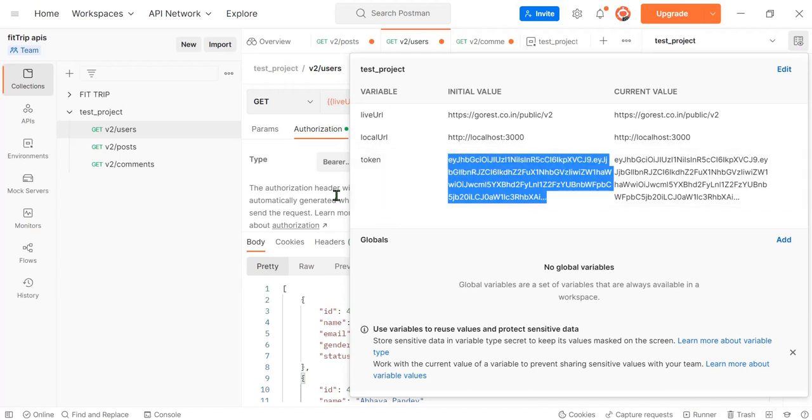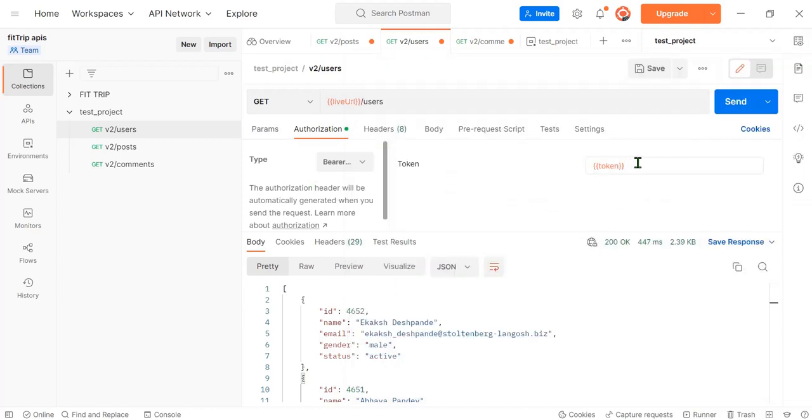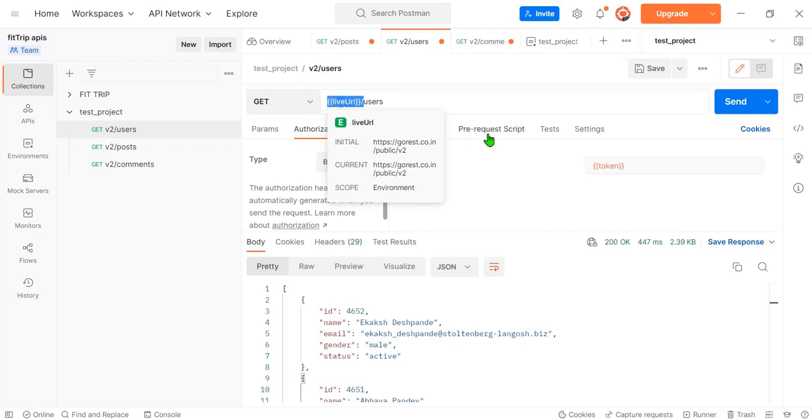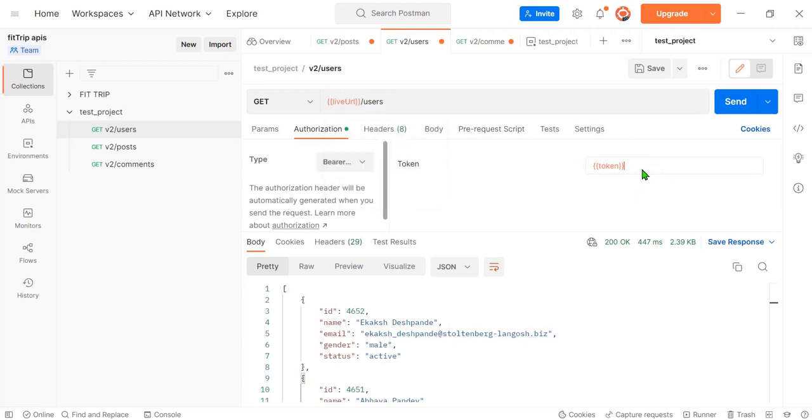So we don't have to write the whole token or the whole path here. We can just use variables, environment variables, right? So this is very easy to use for tokens, live URLs, and local URLs.